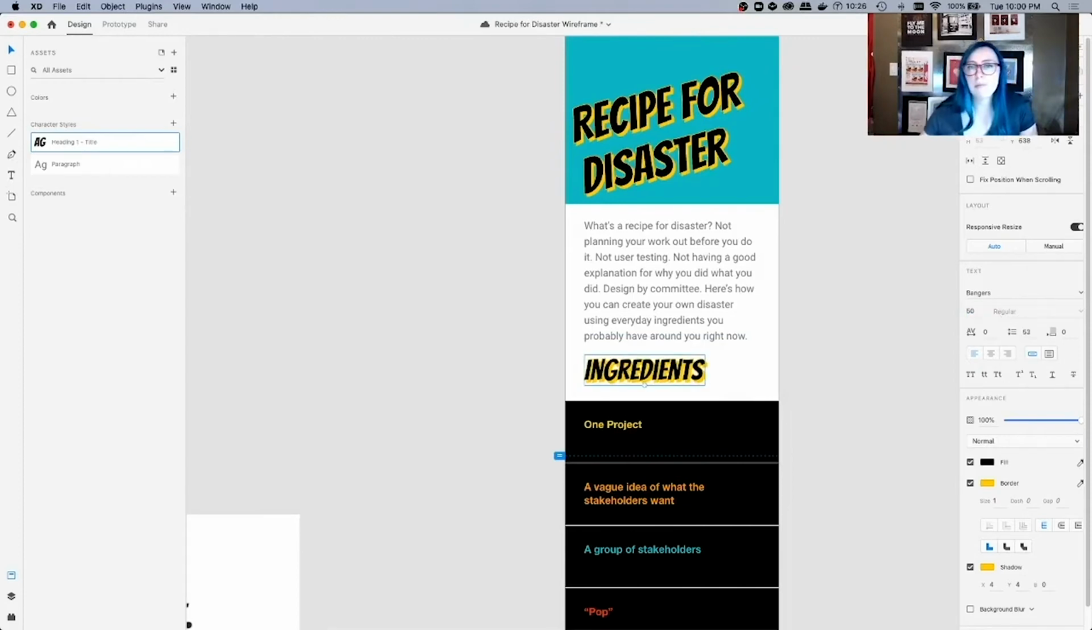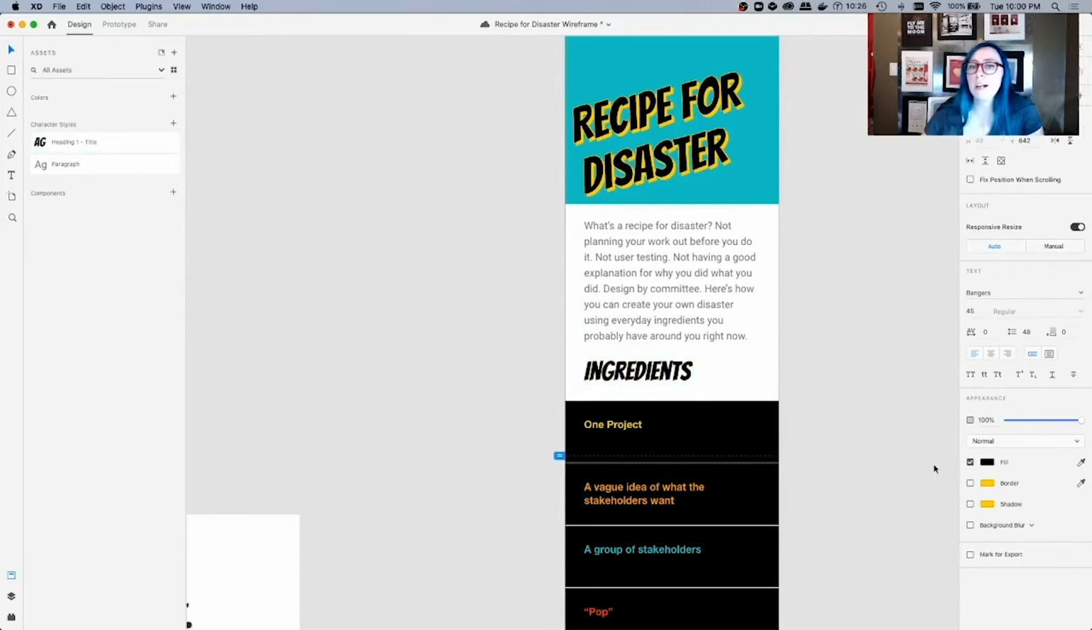Let's do 50. Nah, 45. And what I want to see is a less harsh shadow here. So I'm going to go 2 and 2. I'm going to make it half the size, 1, 2. And I could even think about taking off the shadow here. It might be too much, you know, and just leaving it with the fill.